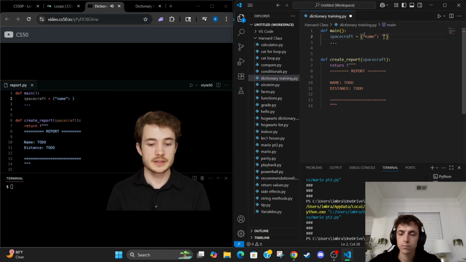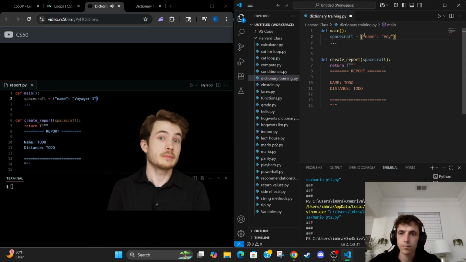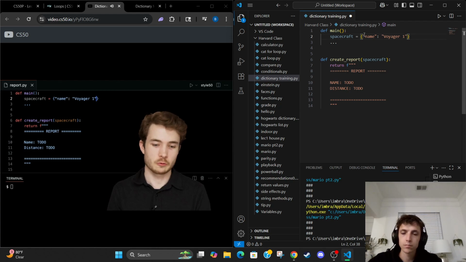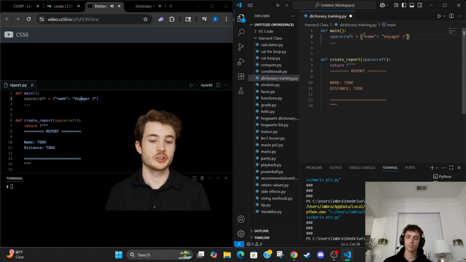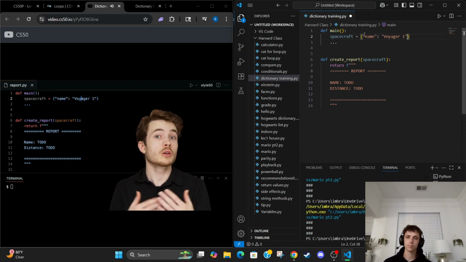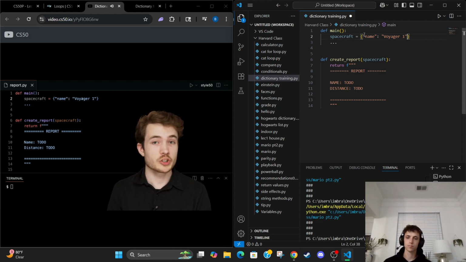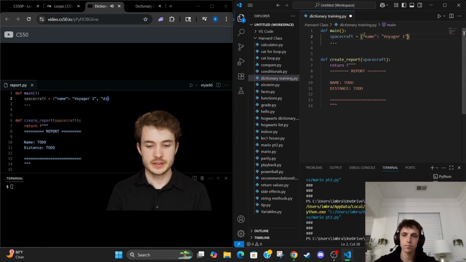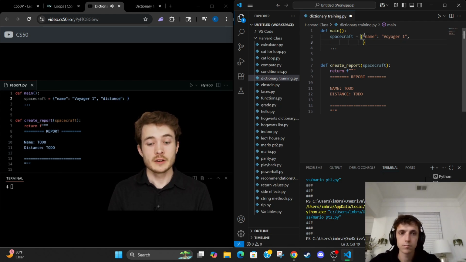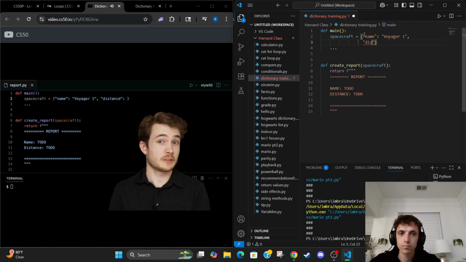So in this case, maybe let's talk about Voyager 1, which is the furthest man-made spacecraft, really any kind of object away from Earth. So here, our spacecraft is a dictionary, and we have one key, name, that is assigned the value Voyager 1. But of course, there are more properties of Voyager 1 we can put inside of this dictionary. One of them is distance. And we said Voyager 1 is the furthest man-made object from Earth.